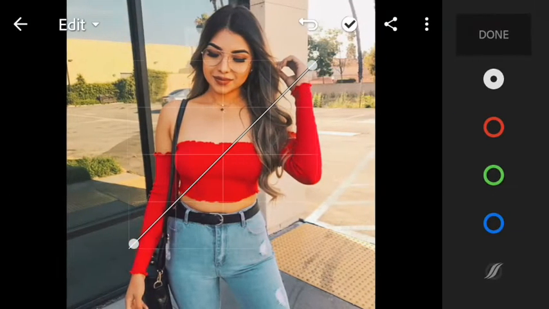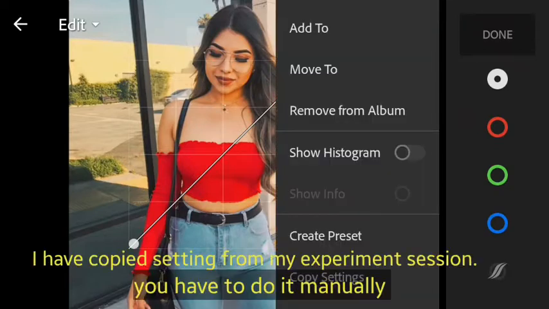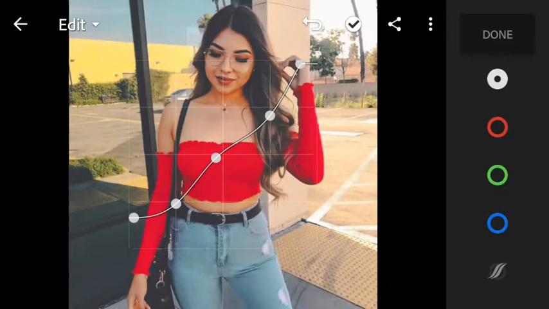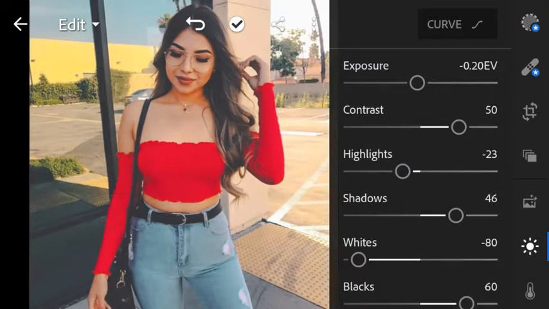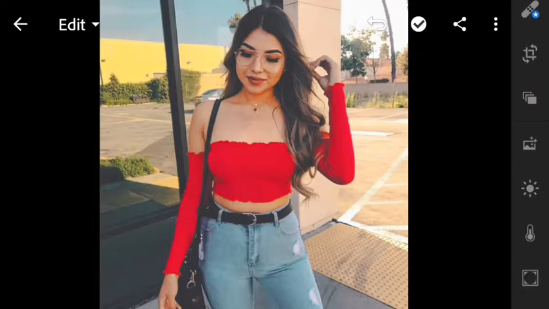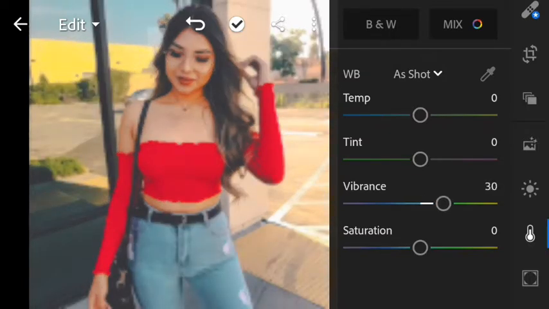Now go to Curve. Follow these steps. And done. Next go to Color. Bring vibrancy to +50. And bring saturation to -10.